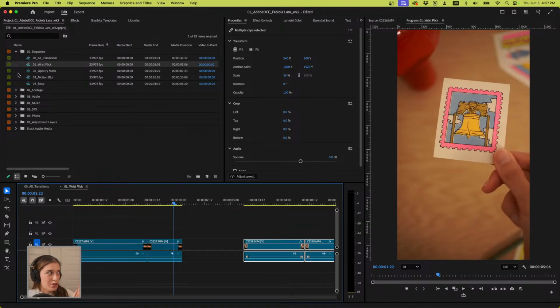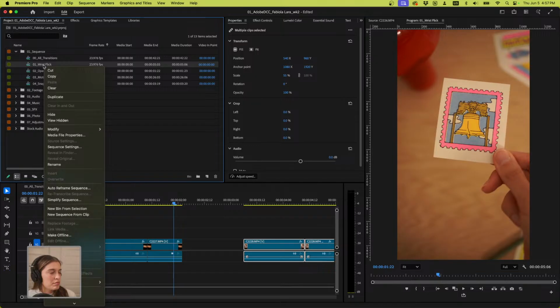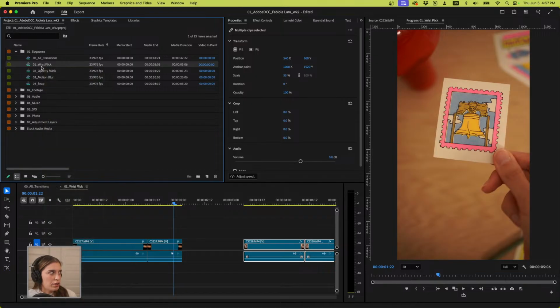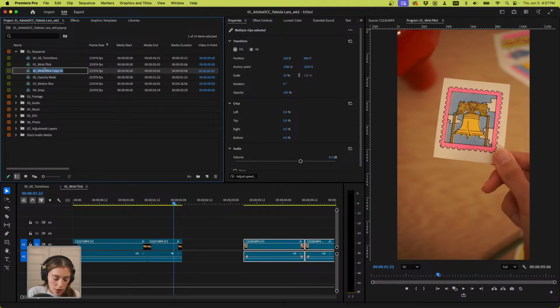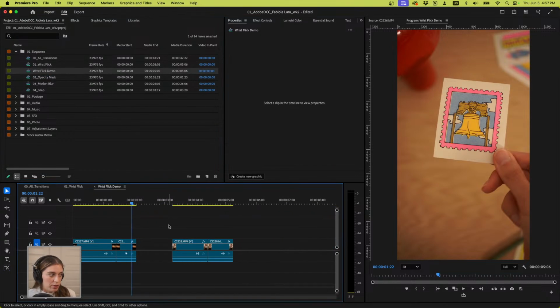Okay, so let me show you exactly how to edit this. I'm going to start a brand new sequence, but I'm going to do it by duplicating this. So I'll call this wrist flick demo. You could just do it in a brand new sequence. You already have them built out in your starter files so that you can take them apart, so to speak, if you need to, but let's do this one live.